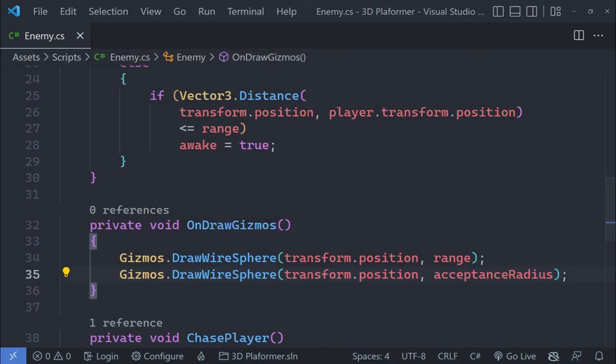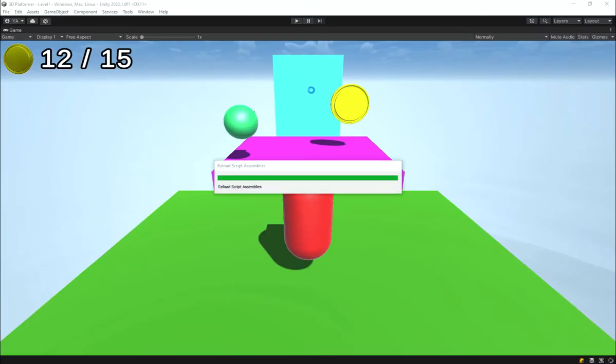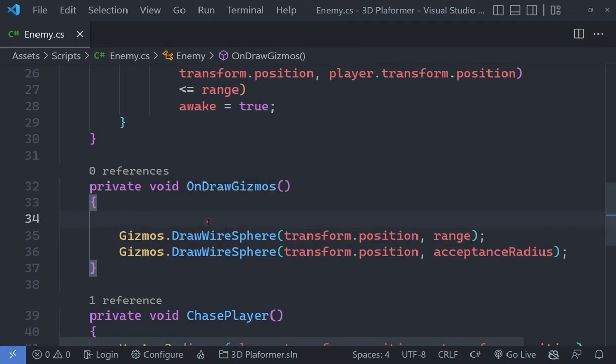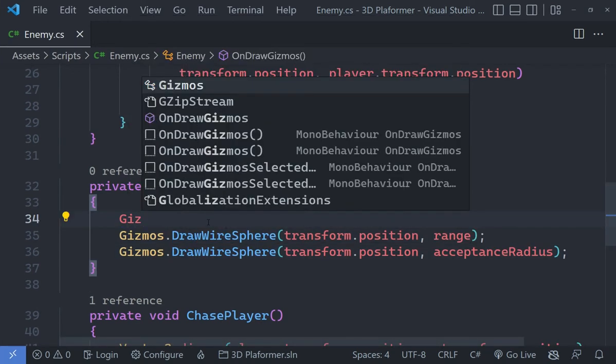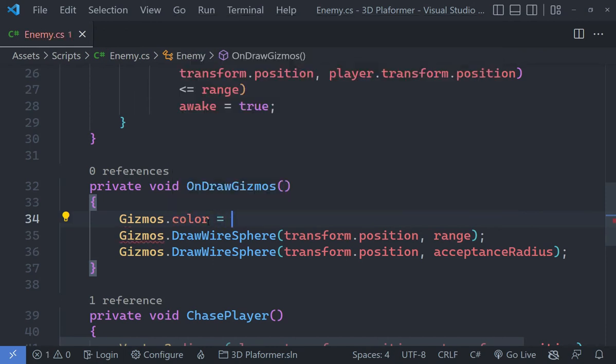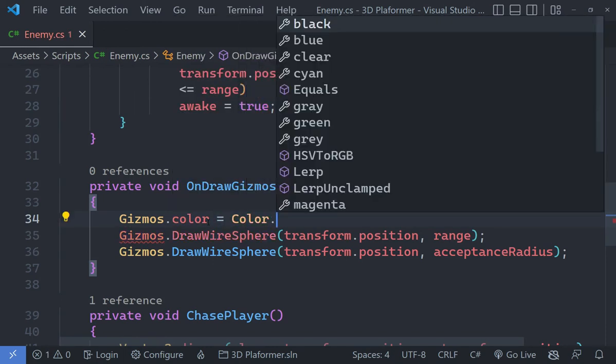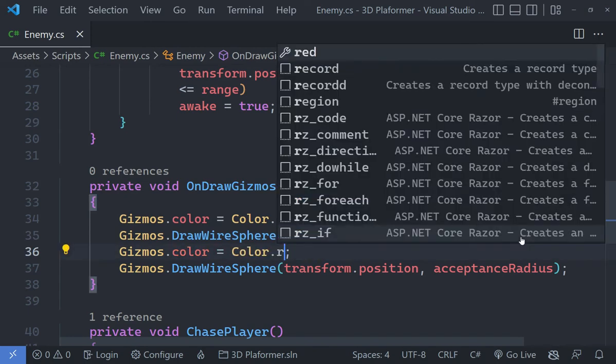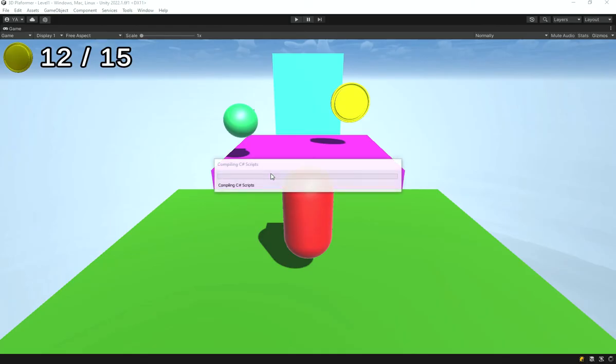There is an option, I know that, but let's just try to see how well it goes. Actually, let's change the color of that first, because these will be indistinguishable if we don't do that. All you need to do to change the color of the gizmos is say Gizmos.color is equal to Color.green for the actual range. And for the acceptance radius one, we are going to make it red. As simple as that. Let's go under Unity and let it compile.